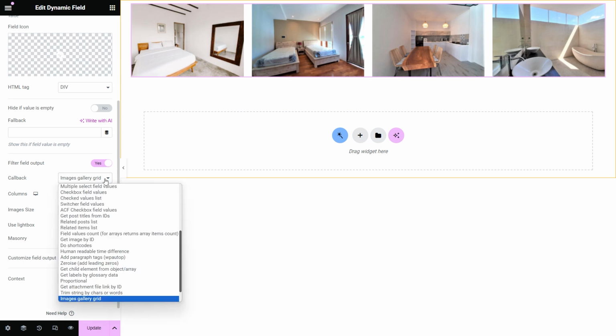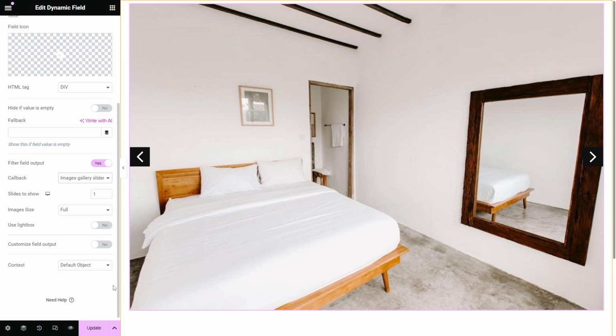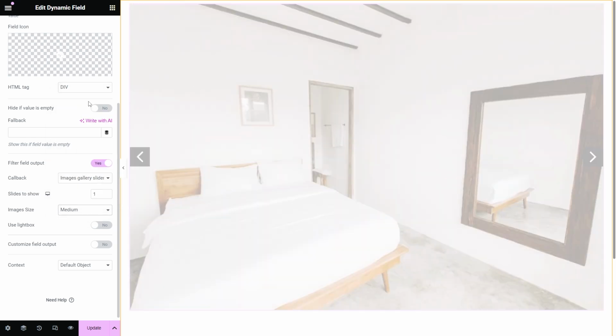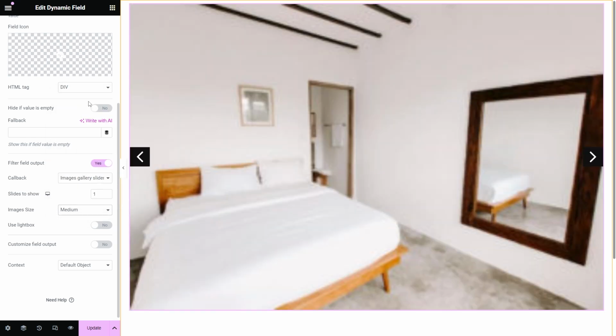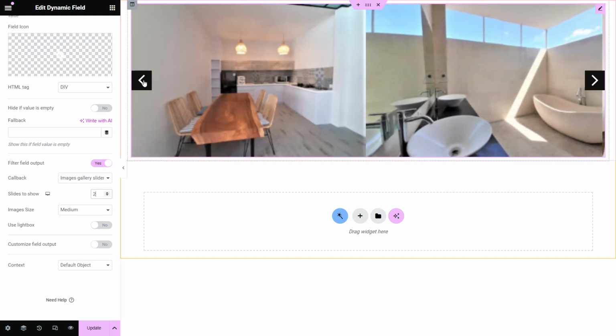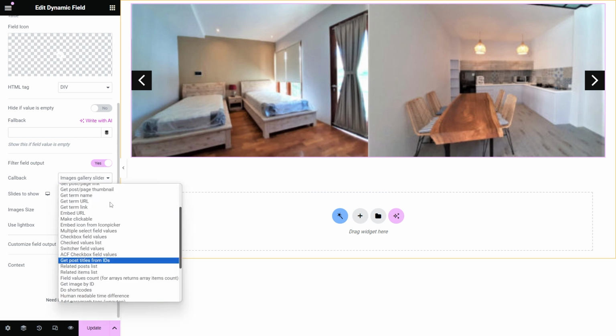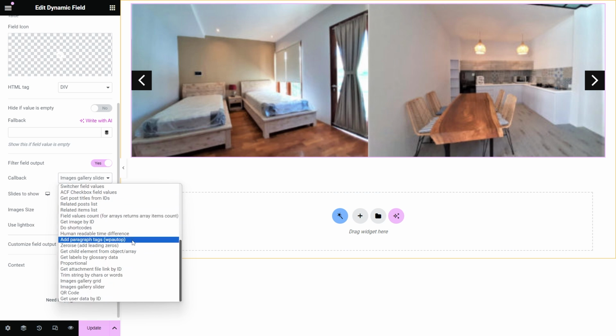Images Gallery slider is used whenever you need to display the images added using the Gallery meta field in a slider. Again, if you don't see this option in the list, check if you have the slider gallery for Dynamic Field Widget module enabled. This callback can be customized just like the Images Gallery Grid callback. Embed icon from icon picker is for the icon picker type field and allows you to show the icon, not its ID.